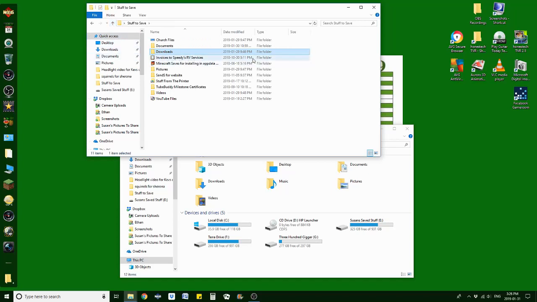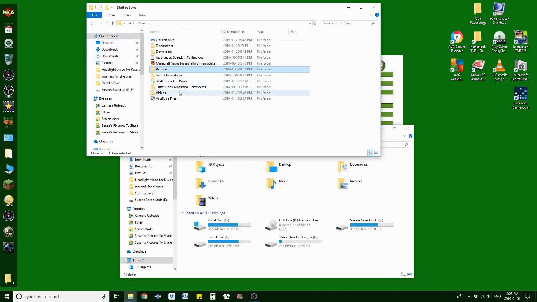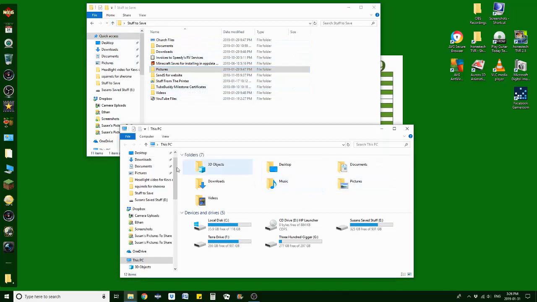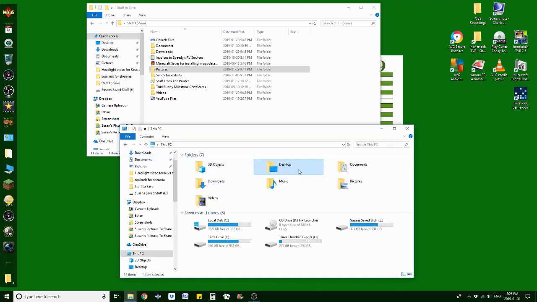These are the installers. Pictures. I've got pictures here. Now, let's go down here. This is on the computer. Desktop, that's what I've got showing right now. Documents.